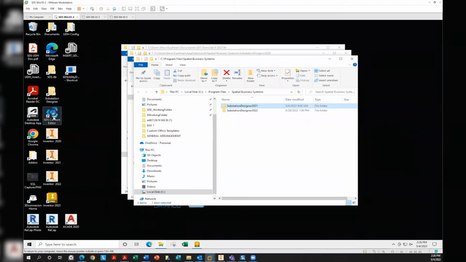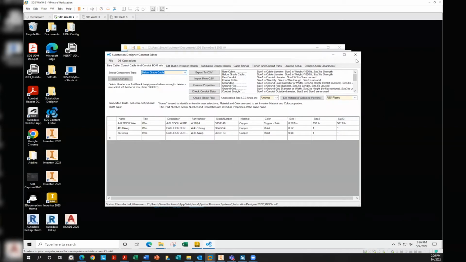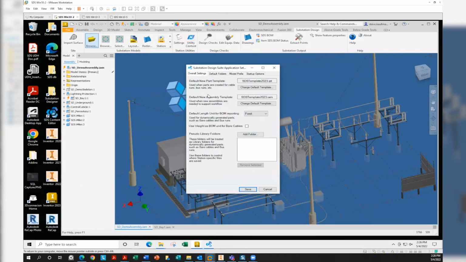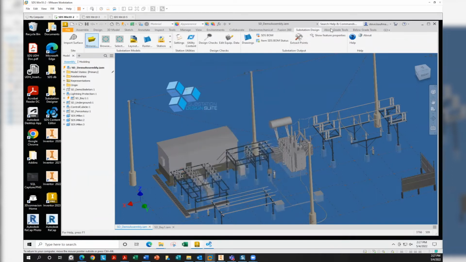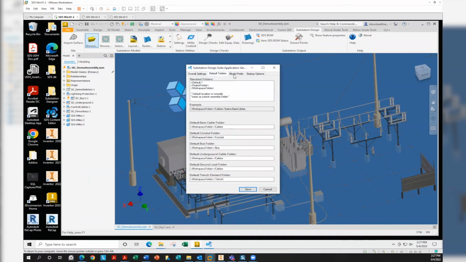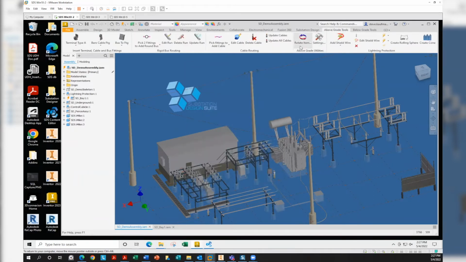So when you're running the SDS content editor, it is only changing the application database. It is not changing the user database. When we're in Inventor and we are selecting any of these settings, all of these settings are saved in the user database. The templates are saved in the user database. So all of these settings are being saved in the user database. Same as these.